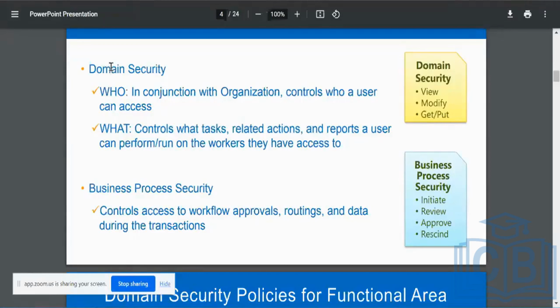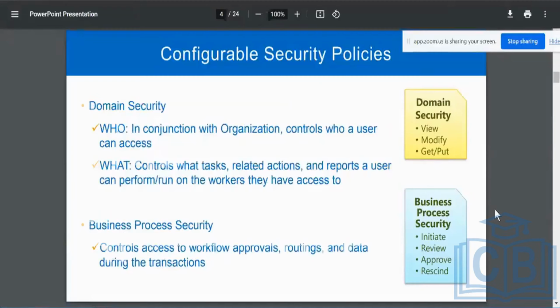Whereas in my business process security policy, I'm going to say which security group or user group is going to be able to do which action or event in my business process or business process event: who can do an initiate, who can do an approve, who can do a review, who can do a configuration task, who can do whatever it is. So that is my business process security policy. Alright.